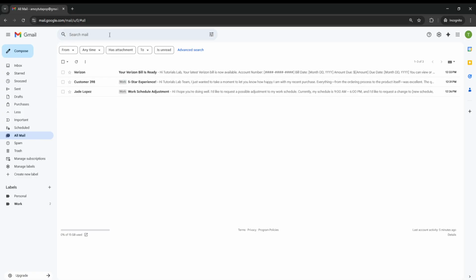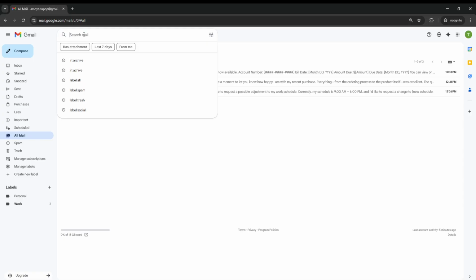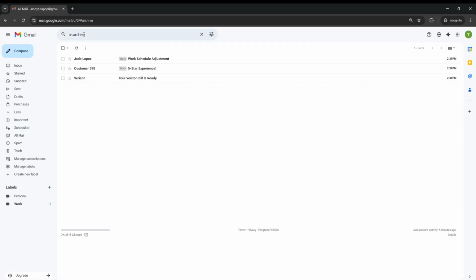Alternatively, there's a quicker search method you can use. Go to the Gmail search bar at the top of your screen and type in archive, then hit enter. This command instantly pulls up all your archived emails, giving you direct access without navigating through multiple menus. It's a handy shortcut that can save you time when you're looking for something specific that you've tucked away.